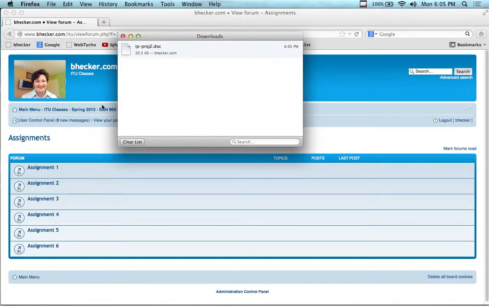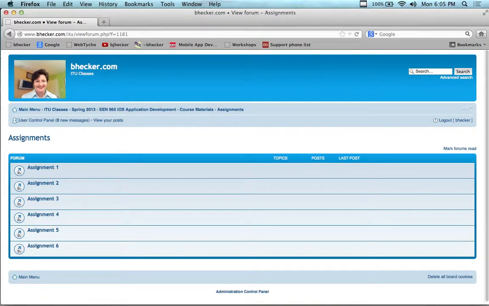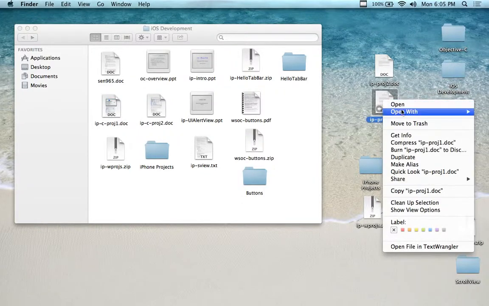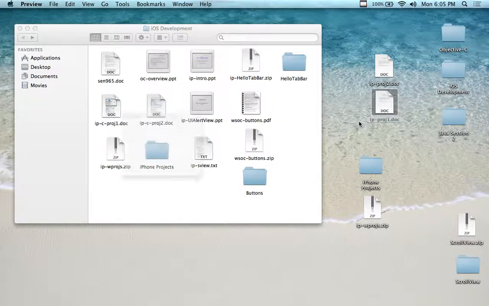You don't want to wait until the very end of the 15 weeks to do all 6 assignments, because they are a little bit time consuming. I have gone over most of the stuff in class for the first two, so those should be very doable. If I click on them, I see I have IP-Project 1 and IP-Project 2. I'm opening them up in a preview program here.